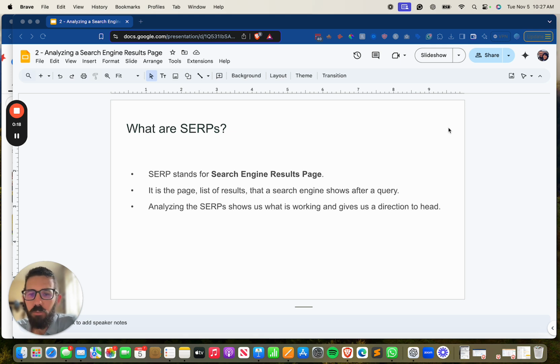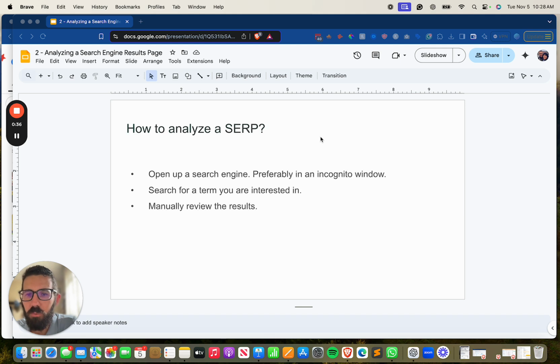SERP stands for Search Engine Results Page. It's the page or the list of results that a search engine like Google would show after you search for something, after you type in a query. Analyzing the SERPs shows us what is working and gives us a direction to head in and a plan to follow.